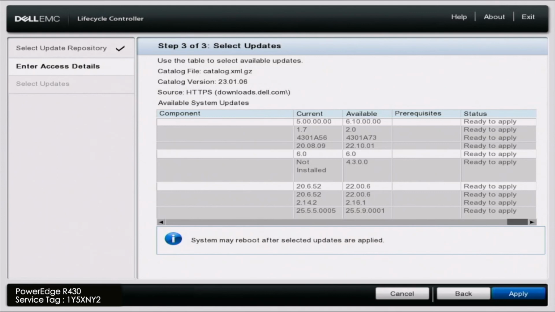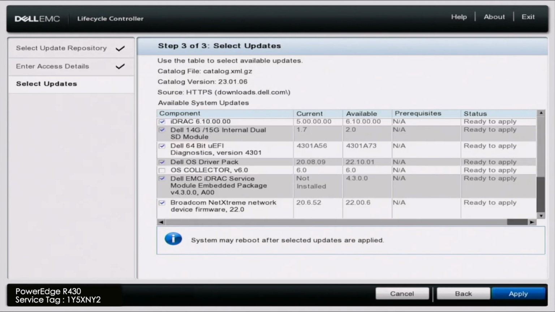Once all the download packages are finished, we are presented with all of the different updates that we can do. And if something is not up to date, it'll automatically select it. As you can see, we have check marks on some of these, and some of these don't have any check marks because they're already completely up to date.